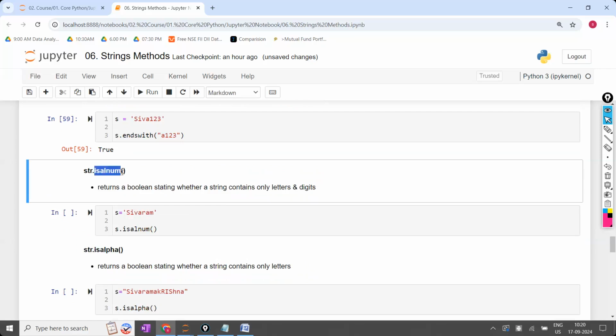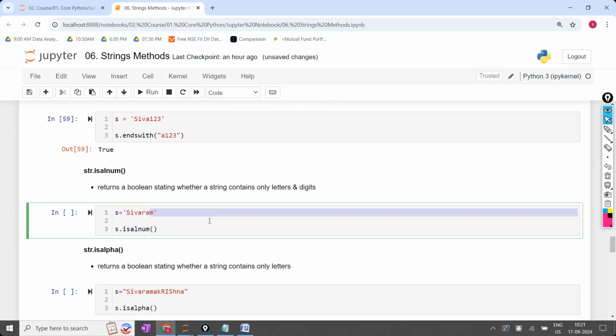Next, isalnum, is alphanumeric. Methods starting with is give an output of either true or false. Is means a question; you are asking it as a question. Now, S is equal to Sivaram. In this, only alphabets and numerics are there. Any other special characters? Tell me how many characters are there first. 7 characters are there. Out of 7, how many are English alphabets and how many are numeric? 7 of them are English characters and 0 are numeric.